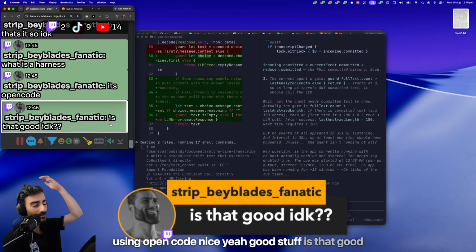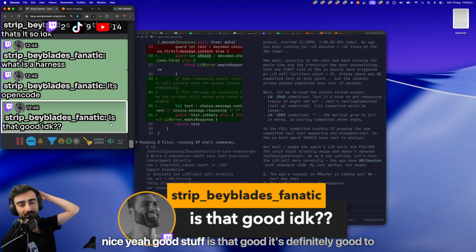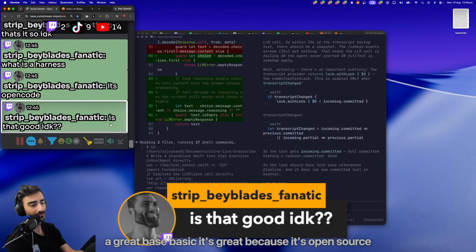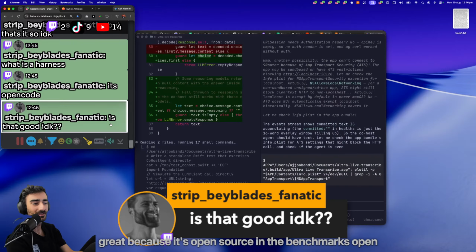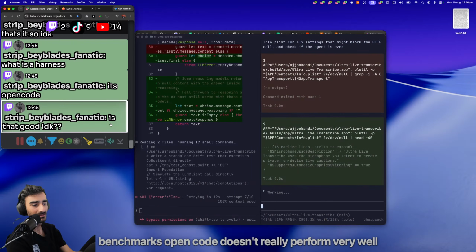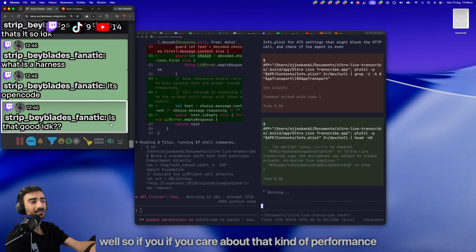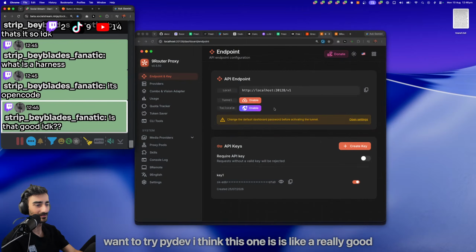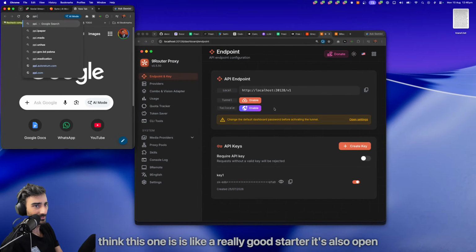Is that good? It's definitely good to start. It's like a great basic. It's great because it's open source. In the benchmarks, OpenCode doesn't really perform very well. So if you care about that kind of performance, you might want to try pi.dev. I think this one is like a really good starter. It's also open source, pi.dev.